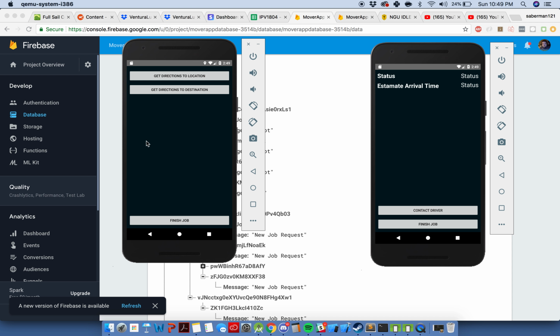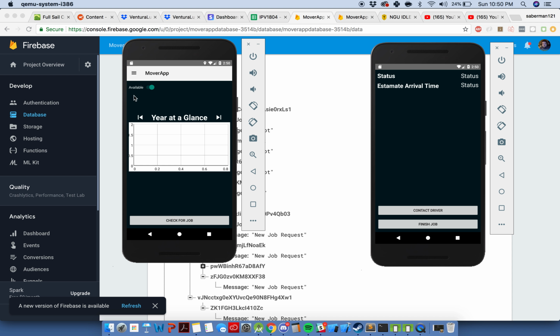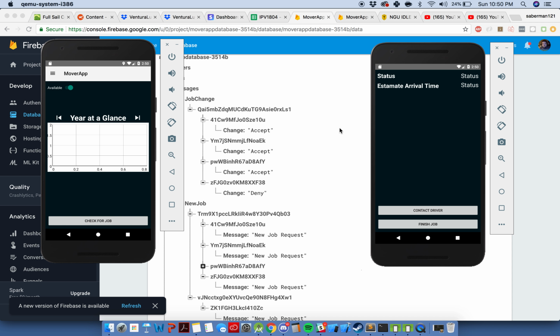If you have any suggestions, I would like to take them on what else I can add in here, like maybe a timer or something. But anyways, we hit finish job, and it brings that user back to here. I'm not sure if contact driver works or not. I think that's an emulator problem.